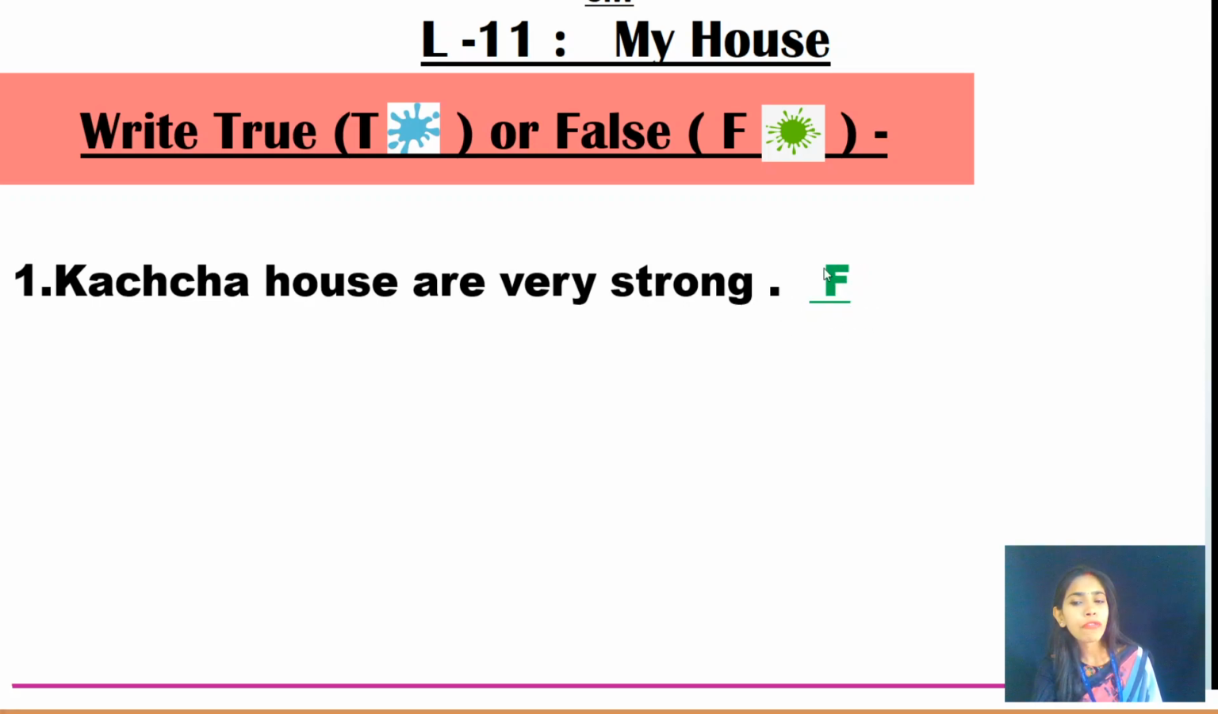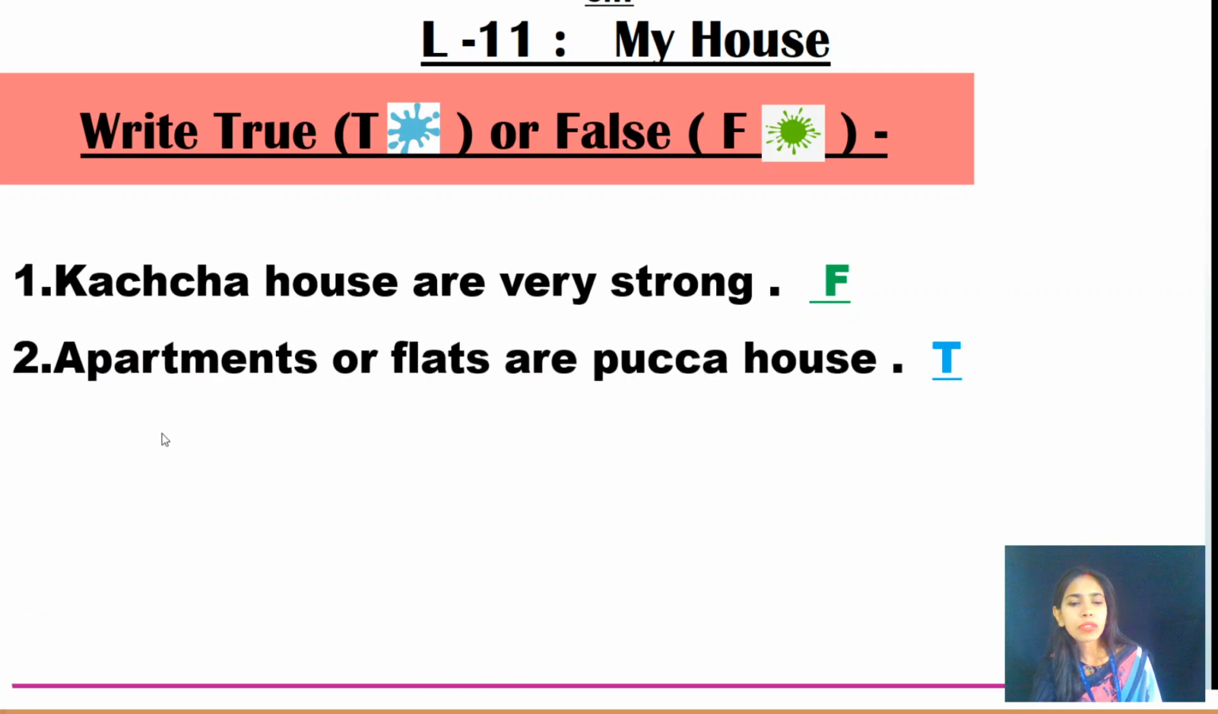एफ लिखेंगे. और एफ को किस कलर से लिखेंगे? ग्रीन कलर, राइट? सो नाउ जस्ट राइट इट डाउन. कच्चा हाउस आर वेरी स्ट्रॉन्ग. So this is a false statement because they are not strong at all, right? They are temporary house. Now number 2, apartments or flats are pakka house.